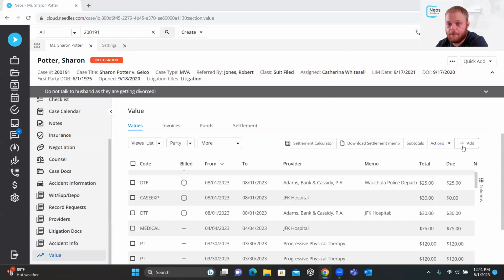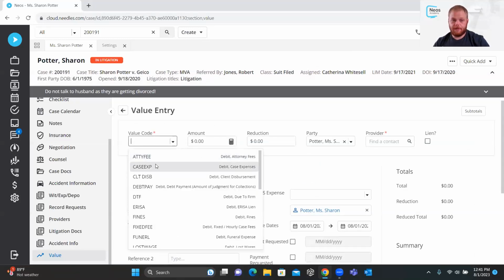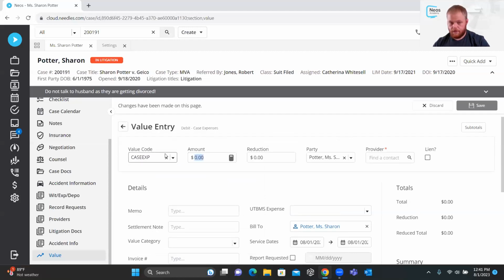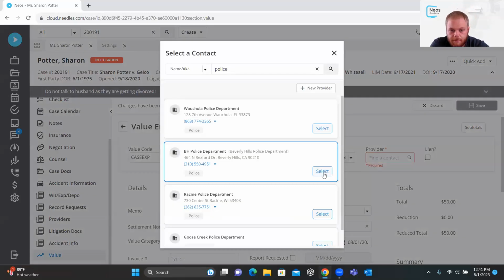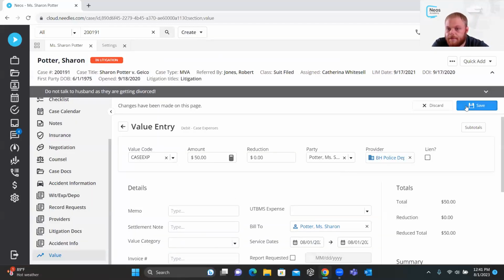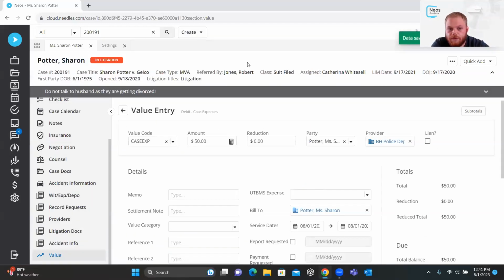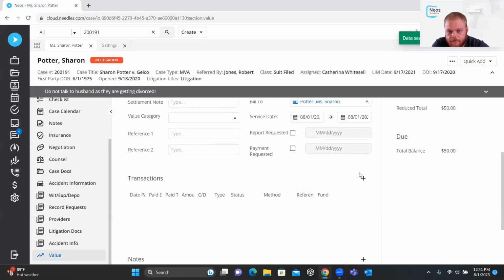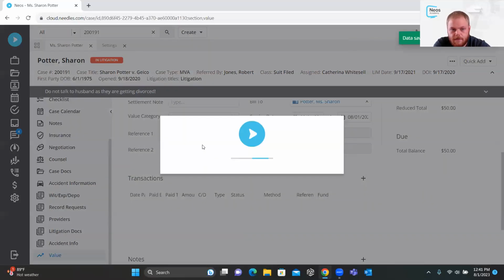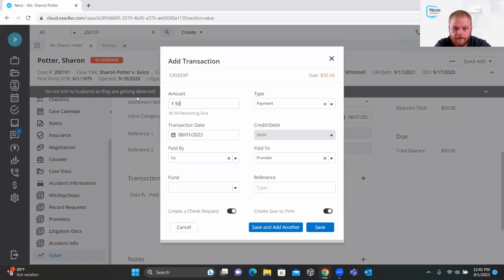Let me show you what I'm talking about. So again, case expense, we fill in the amount. I'm just putting in different numbers so that way we can quickly see. We'll pull it up to a different police department. All right, so what we'll do, we'll create that transaction to get the check request. So it will be $50. We got our check request, but what you're going to do here is turn that create due to firm off.